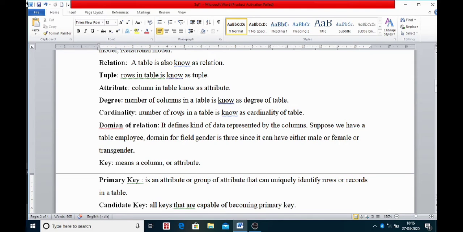Cardinality means the number of rows or number of records in a table. That is the cardinality of the table. Domain of a relation, that is table. It is the kind of data represented by the column. Suppose we have a table employee, in that we have a field gender. In gender, we can enter either male, female or transgender. That means there are only three values which you can enter in this gender field. That is the domain.